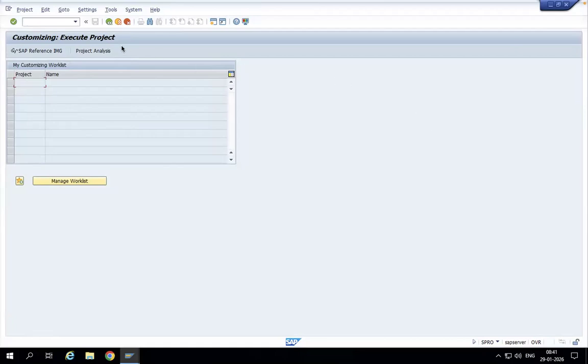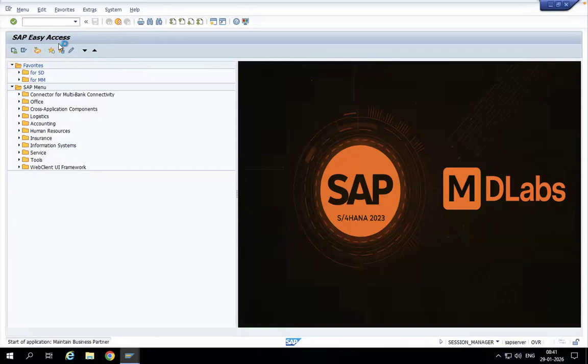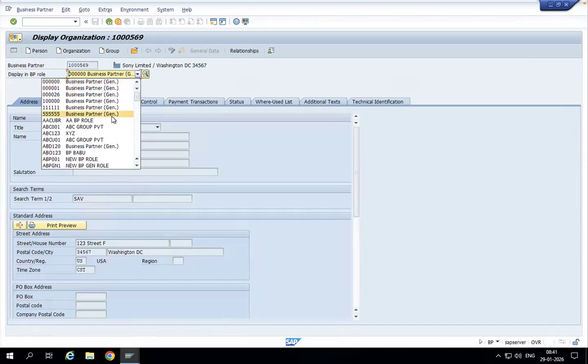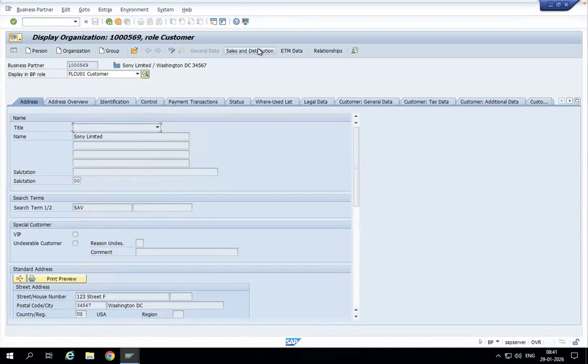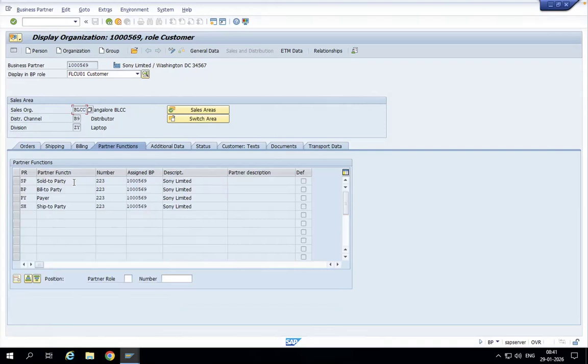So in this video, we will be looking at the partner function configurations in SAP sales. We know that we have the partner functions that are maintained in the business partner. So if I go into the customer master here, let me pick the customer details for the sales organization. Here, when you go into sales distribution, partner functions, we can see that as per standard SAP, these are the four mandatory partner functions, that is sold to party, bill to, payer, and ship to.